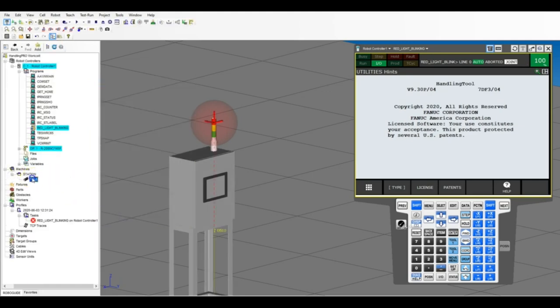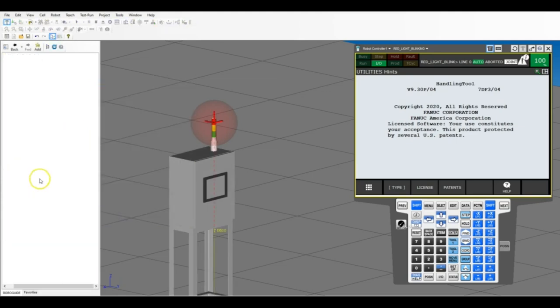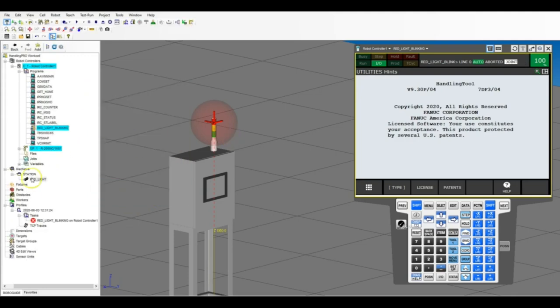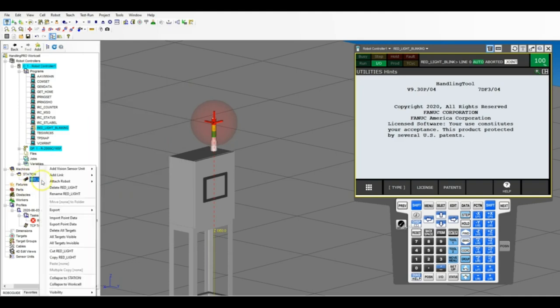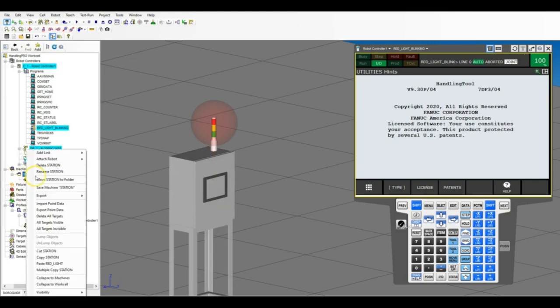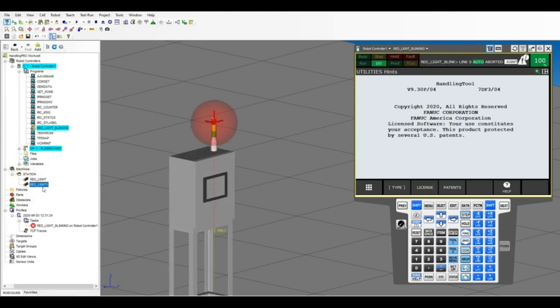And then let's rename this. Instead of link 1, let's go to general and call this red light. So we have it as red light, and let's make another red light. Let's right click on this, go copy red light, and then click station, right click under station and paste red light. So now we have another red light.